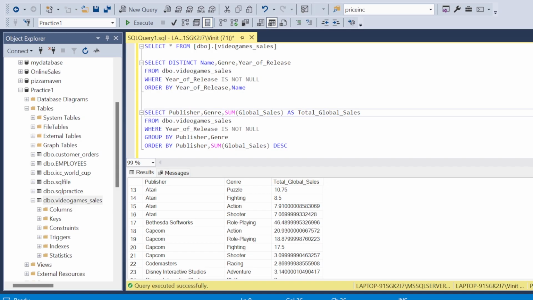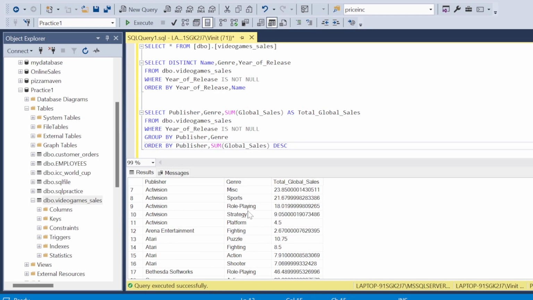Okay, so the column that you put first in the order by gets a lot of precedence in how the data is sorted. So you understood the difference between adding global sales first and adding global sales after this one. So we are sorting sum of global sales in descending order within the publisher itself. Okay, this is actually within the publisher. The genre comes here. So basically we are saying for Atari, the highest global sales is 10.75, and that comes under the puzzle genre. Same way the second highest is 8.5, which is under fighting, 7.91, which is under action, and so on and so forth.